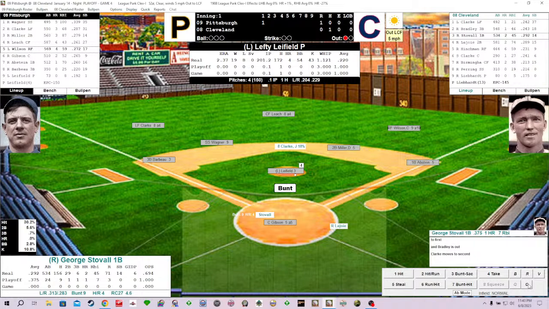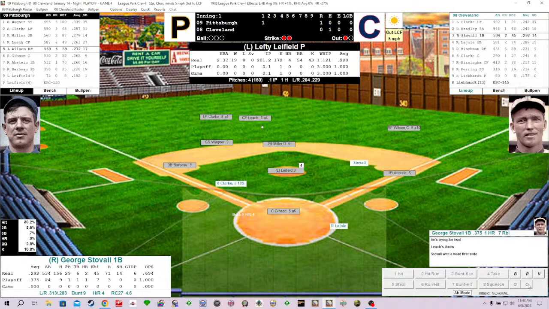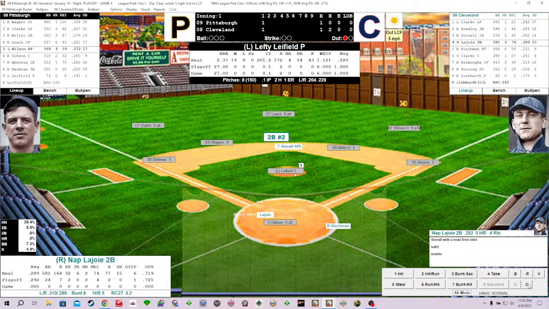He's having an excellent series. .375 average for him. A home run. 7 runs batted in. Leifield peers over his left shoulder. Josh Clark looks in, has the sign from George Gibson, and here is the windup. Fastball, first pitch swinging, base hit, center field, and tearing all the way around and sliding into second with the double is George Stovall, who also picks up the RBI. So we are tied at 1 here in the bottom of the first.